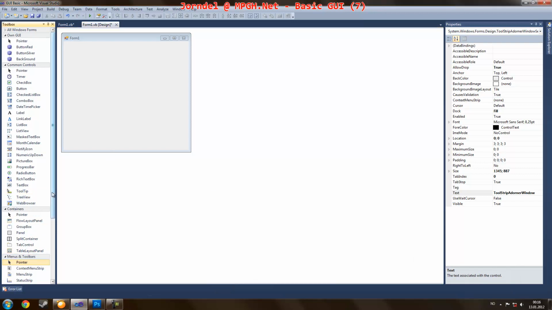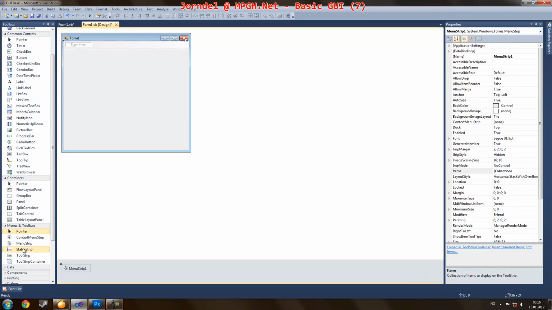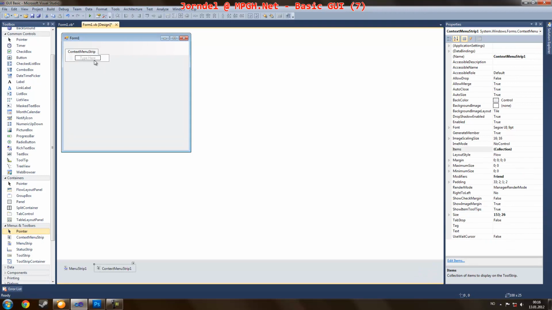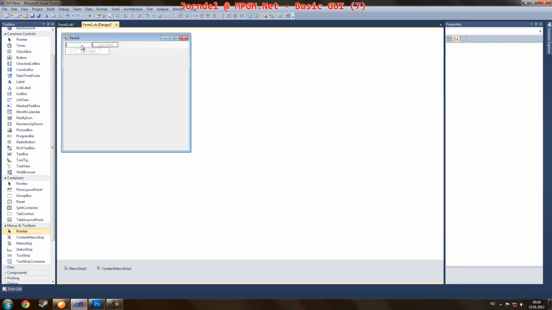We're going to look at how the menu strip and the context menu strip work. So let's first work on this. Let's just create File and New, Open, and we save it down there.